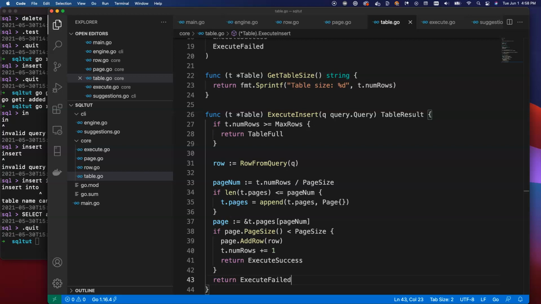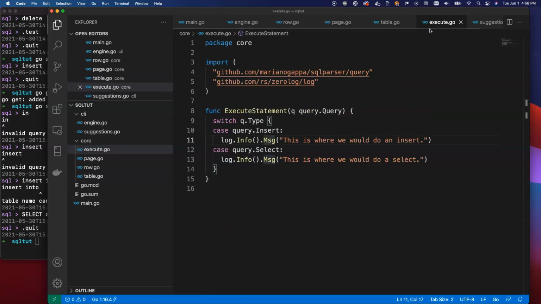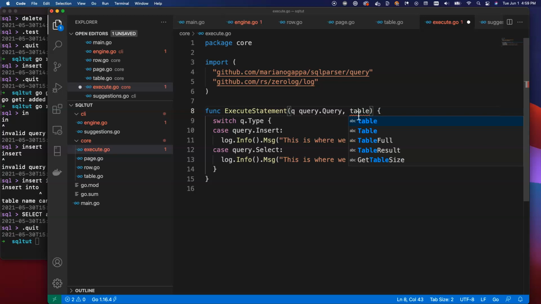Now there's a couple of other small things that we're going to have to change here to make all of this work together. First, we're going to have to go into the execute.go that we have here, and change our execute statement to also take the table that we want to work on, okay? Now the way we do this is we just do table is a table, okay? So the table we're going to work on is that.